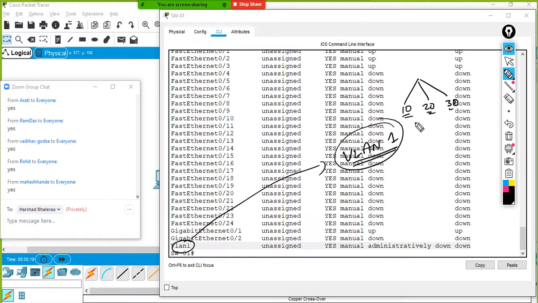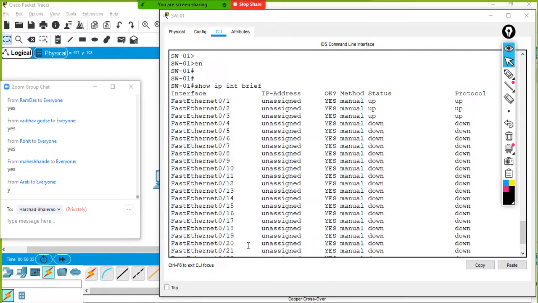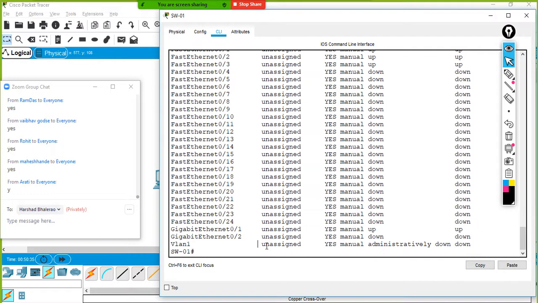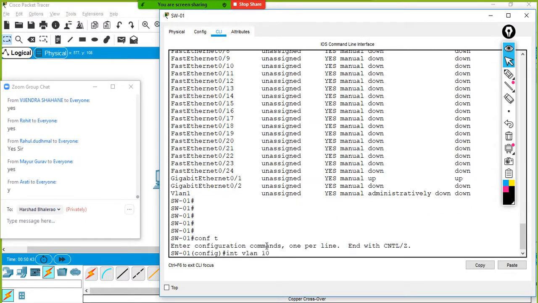So now, somebody sitting in VLAN number 10 wants to access the switch. For that, you can create one more virtual interface for VLAN number 10. Are you ready, everybody? Can we create the virtual interface for VLAN number 10? Interface VLAN number 10.